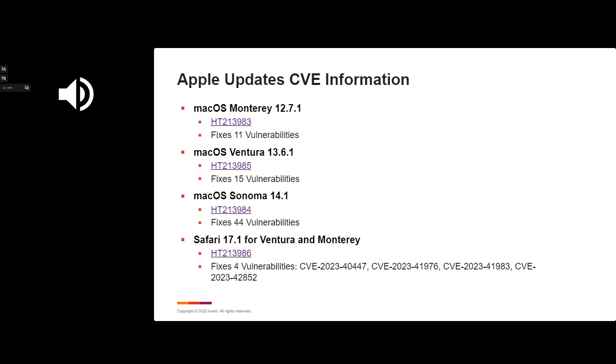So there was specifically a Safari 17.1 for Ventura and one for Monterey. We think it has to do with the way Apple is supporting their Apple Silicon M1 and M2 chips. But be aware that there are specific updates that are not just common across all operating systems, but they're unique for each one of the operating systems on the Safari side.